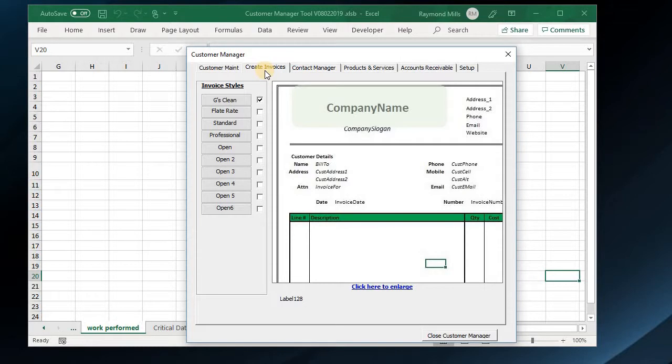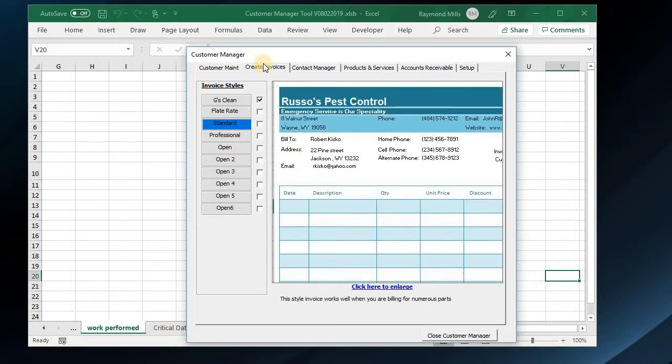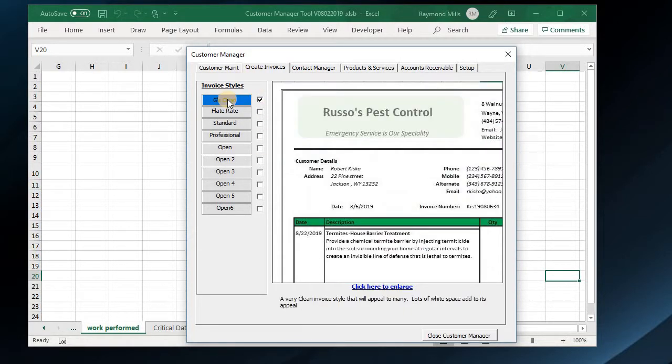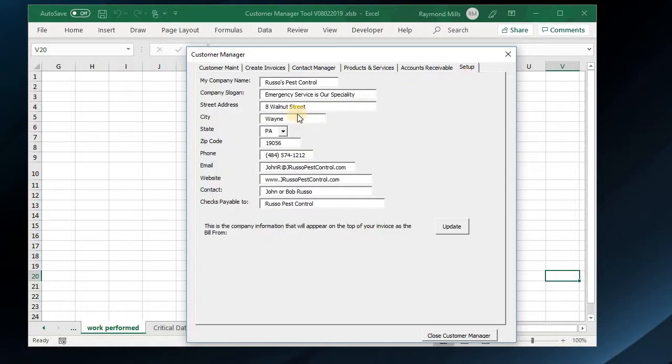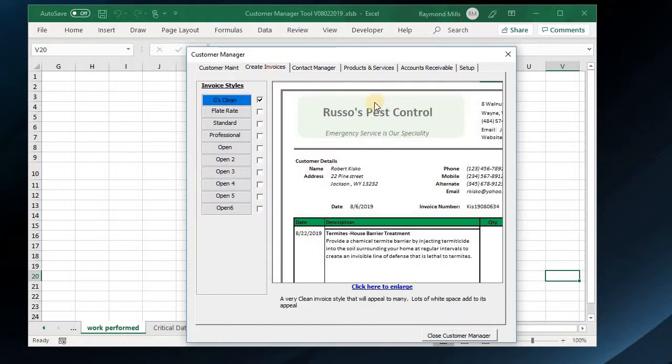I'm going to demonstrate the immediate invoice creation capability of my customer manager tool and how it all ties together. So let's just take a look at two quick tabs first before we go forward. In the setup tab, you establish the heading or the bill from company. That'll be, in our case, Russo's Pest Control. So you see at the top of this invoice, Russo's Pest Control, 8 Walnut Street, etc. All the details are filled in automatically from the setup. You install that once, and you're done.